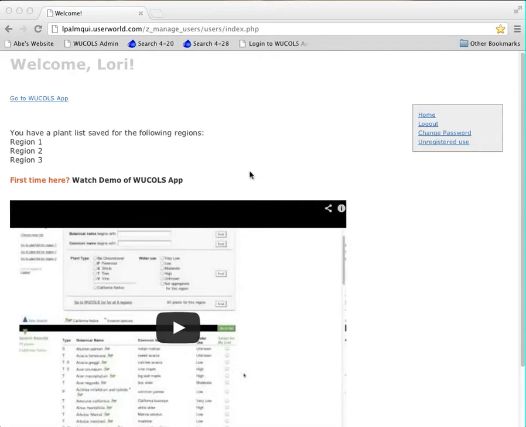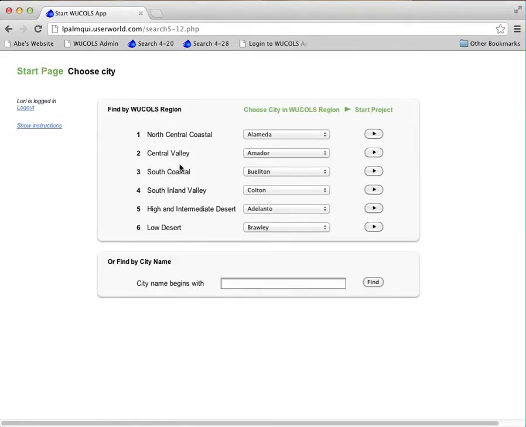So I am on the home page right now, and you can see I have 3 plant lists already saved in the app. So I'm going to click on the Go to WUCOLS app, and we find ourselves on the Choose City page. It's very important to choose a city because of the water use classifications. WUCOLS stands for Water Use Classifications of Landscape Species. The classifications are broken down into 6 regions, and so we need to know which city you're in in California so that we know which WUCOLS region to put you in.